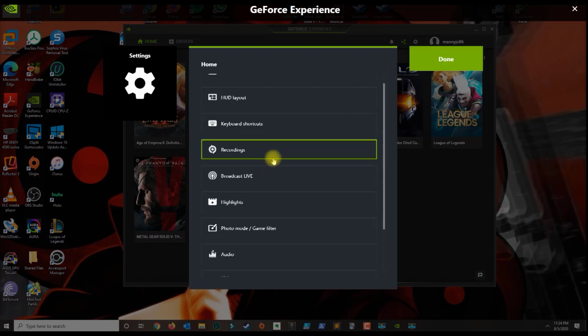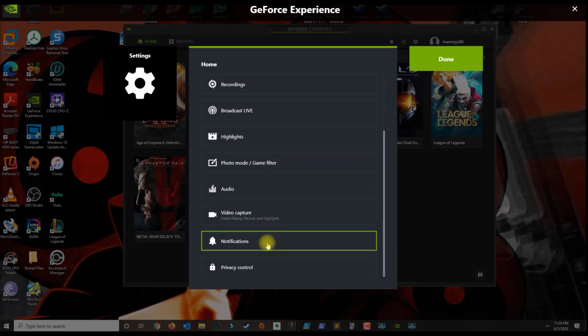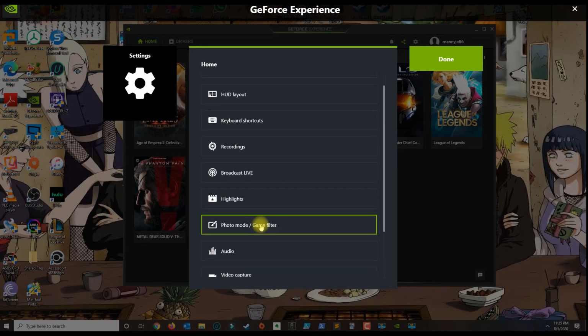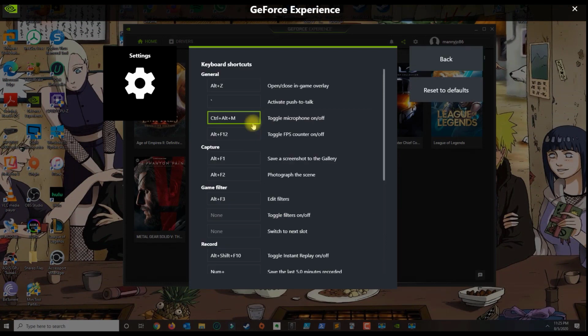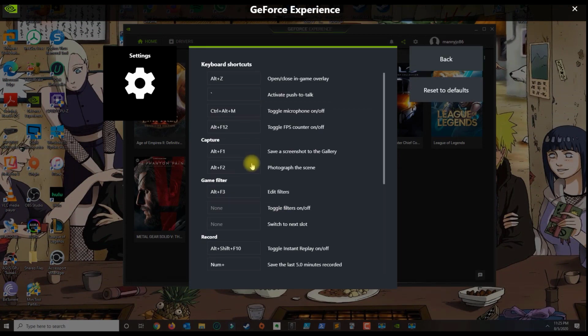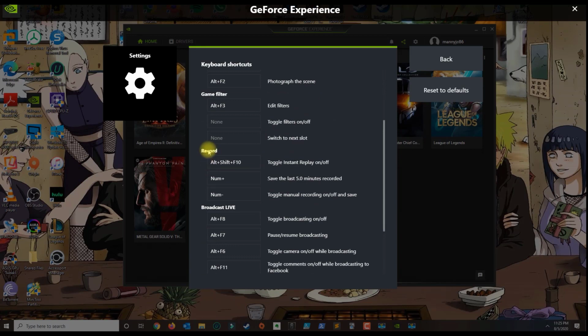Okay, once you set the recordings, the next thing you want to set is the keyboard shortcuts. The only one that matters for Instant Replay is the one that says record. For record, I have my key as the num plus, and that will record the last 5 minutes that I specified in the settings earlier. So you click that and then click the key, and this key is the one that you will press to use the Instant Replay feature when you play a game.